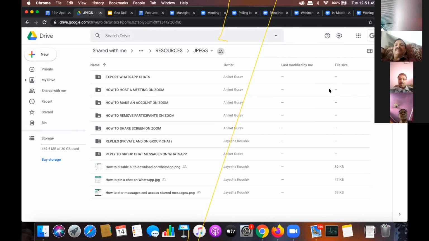Moving on, while using a phone, your phone's screen will be shared. Nowadays, all the same apps we use, we are using on the phone itself. So whatever app you open, right, you can share that app screen with the help of Zoom.